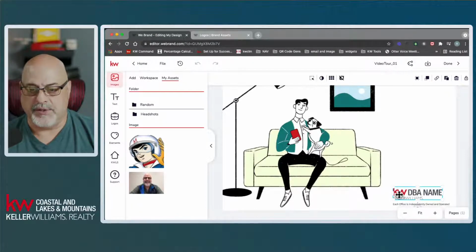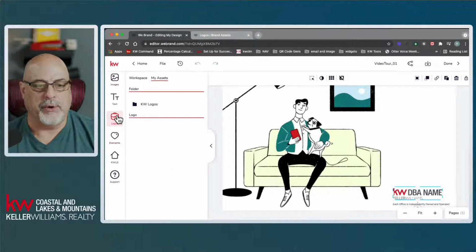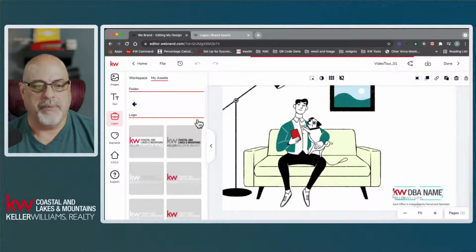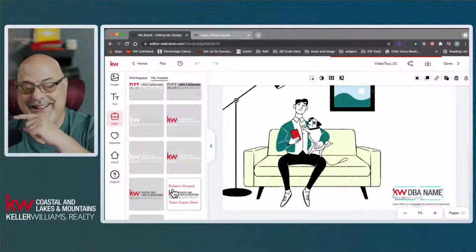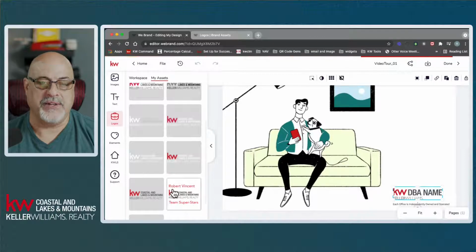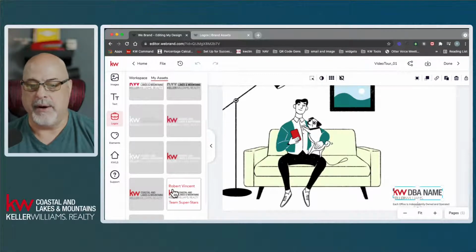And to do that, I'm going to select the logo, and I'm going to come over on the left-hand side and click on Logos. And in my assets, under KW Logos, I'll go ahead and open this folder up. I can now see all of the different logos that are exactly the same logos that I saw in my assets area inside my design editor. So which logo am I going to use?